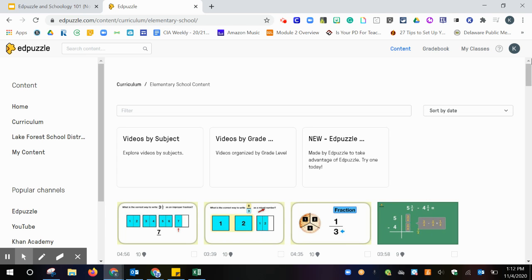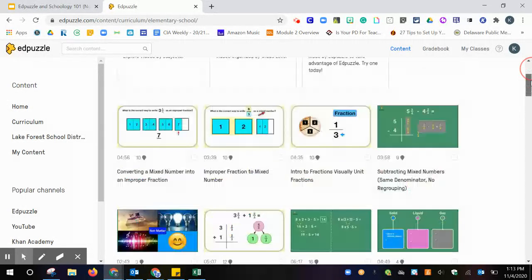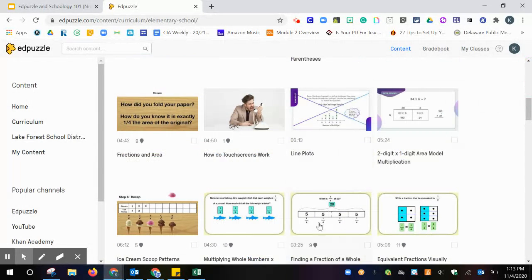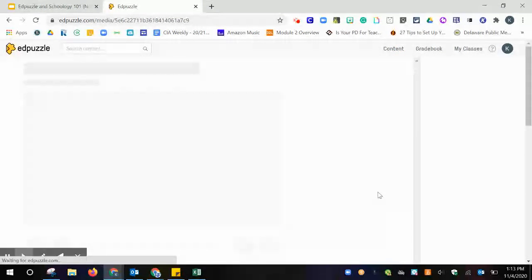So even if you don't have Schoology and if you don't have the Premier account, you can still absolutely use Edpuzzle to your advantage and share these videos that you've created with students. So what you would do is you go to your Edpuzzle page and you'd select the video. So I'm just going to scroll down and I'm going to select this video about fractions.